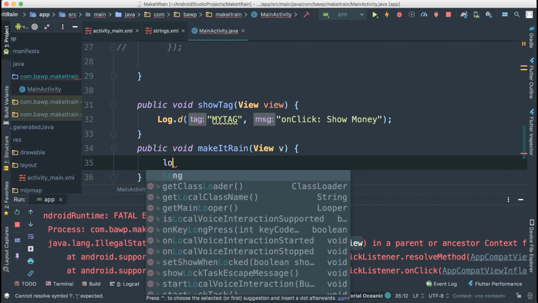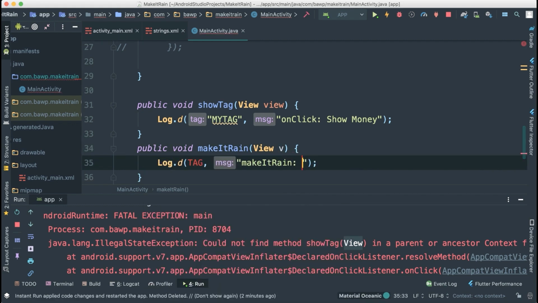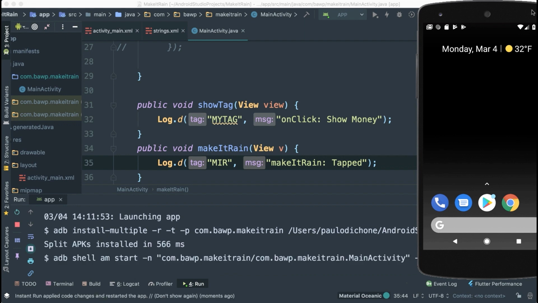I'm going to say log d. This is make it rain tapped, and of course I can go ahead and say my make it rain, something like this. It has to be a string, of course. Make it rain. That's fine, doesn't matter. Save that and do a quick run. We should be able to see some good results there.